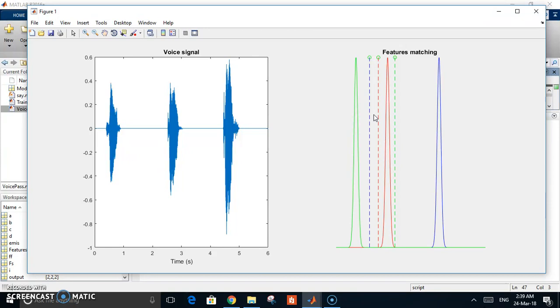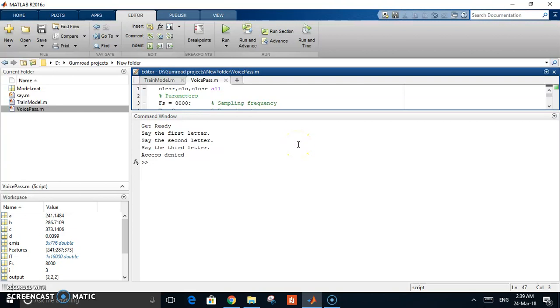So here you go. You can get this code from the description.